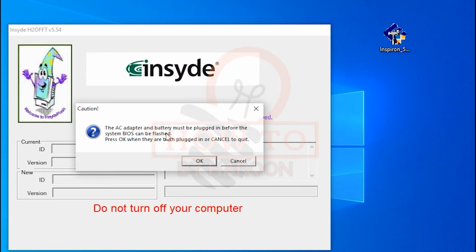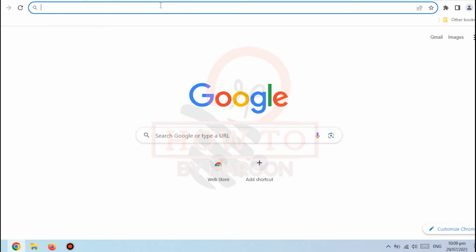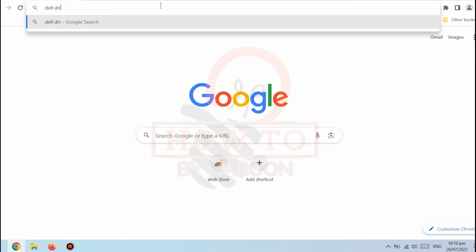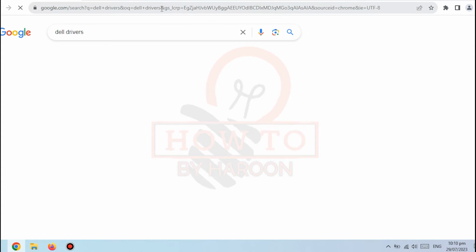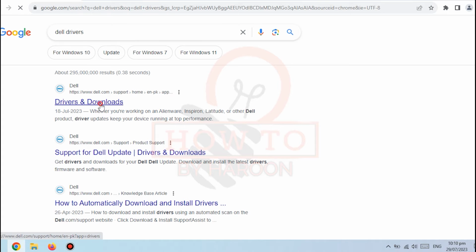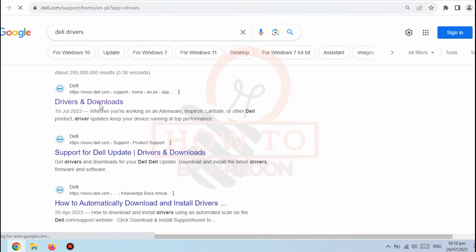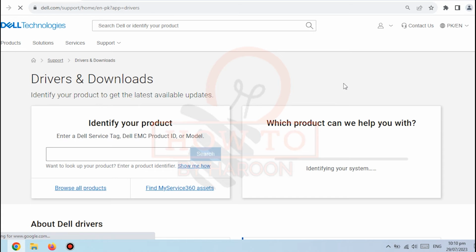We have a Dell laptop, we have to update its BIOS. We will download its BIOS update from the Dell official website. Here we will write our laptop's model or Dell service tag.